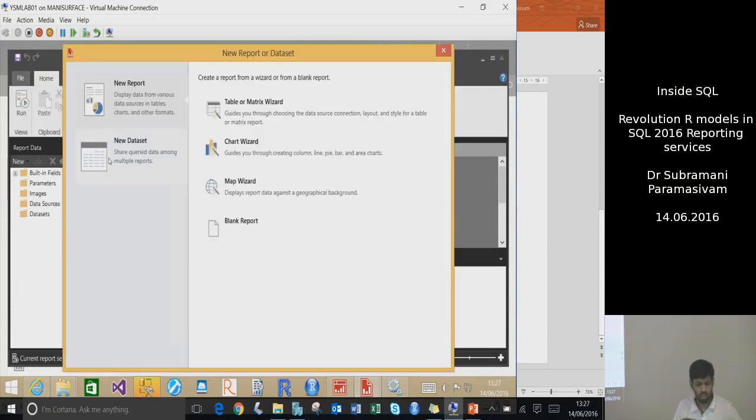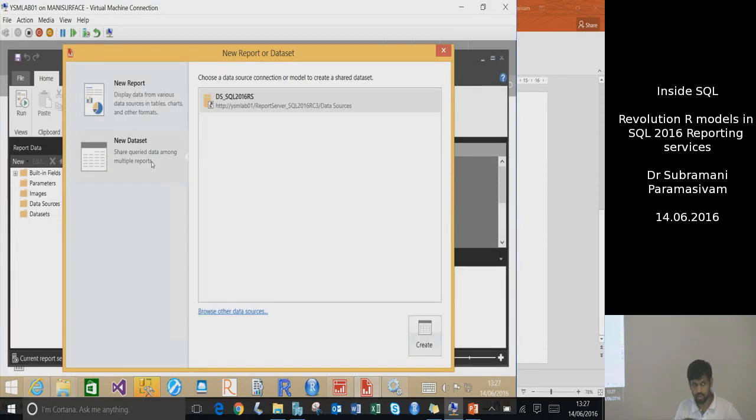All right. So this is what I want to show you. When you say new, you have the option for a new report and also for a new dataset. The dataset that you create here will be visible for you to create your mobile report and also for your KPIs.